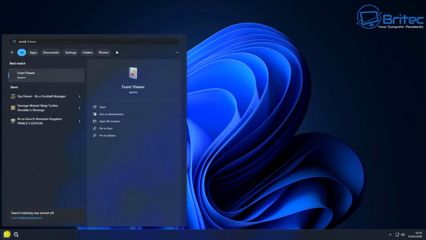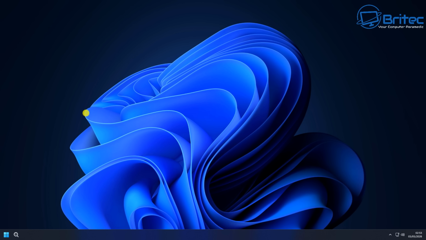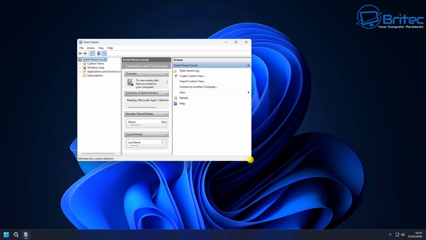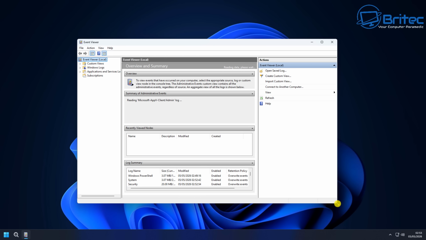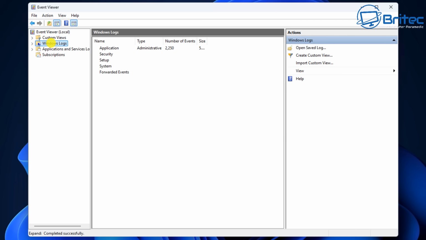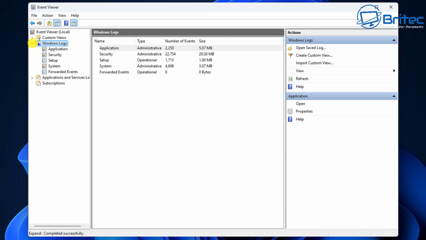Now, if you want to look at the log file to see what actually happened, type Event or Event Viewer inside the search box right here, and this will open up Event Viewer. So inside here, we're going to expand this right here and open this right up. Inside here, we're going to go to Windows Logs on the left-hand side. Click on this, open it up, and go to Application.